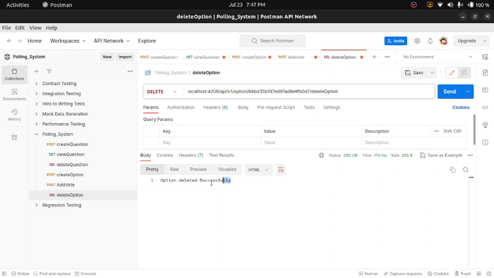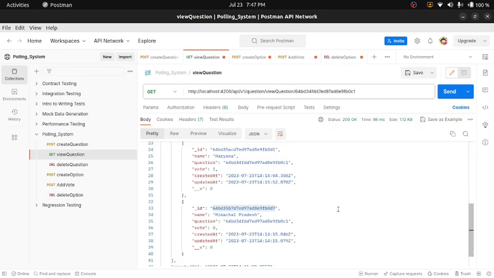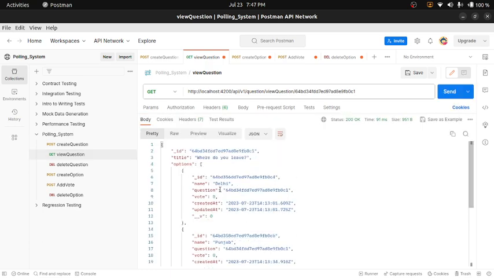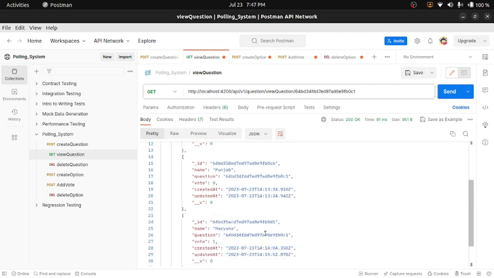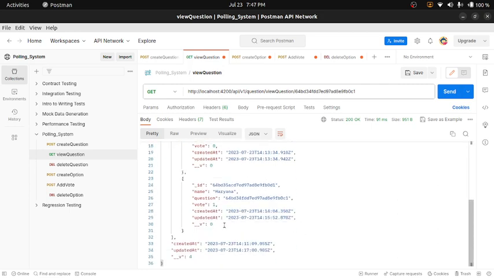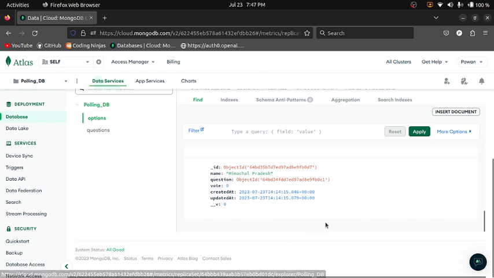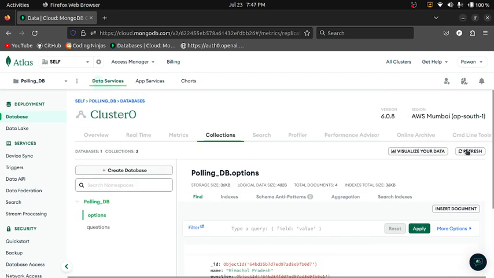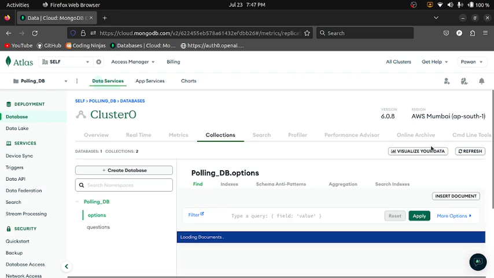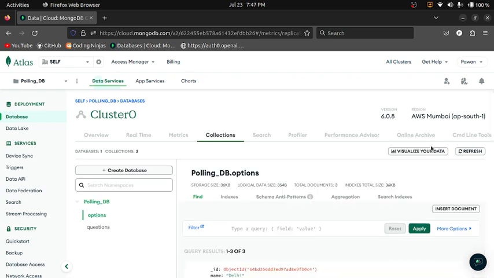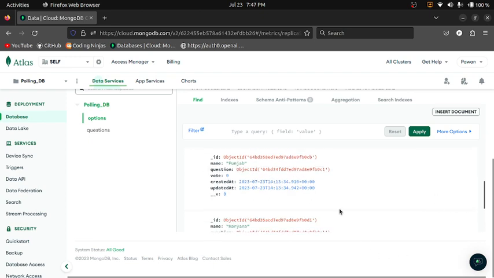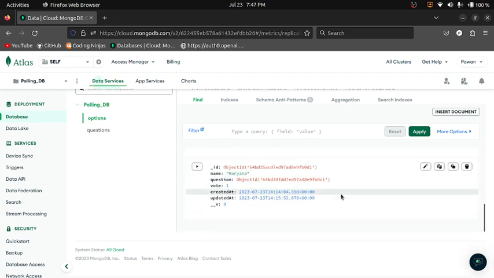Option deleted successfully, this is the response I got from the code. Now when you click on view question, you can see that when I send the request to this API again, the first option is Delhi, the second option is Punjab, the third option is Haryana, and the fourth option, Himachal Pradesh, is deleted. Now let me show you here and refresh this again, and you can see there is no option for Himachal Pradesh right now. So yeah, Punjab, Delhi, and Haryana.